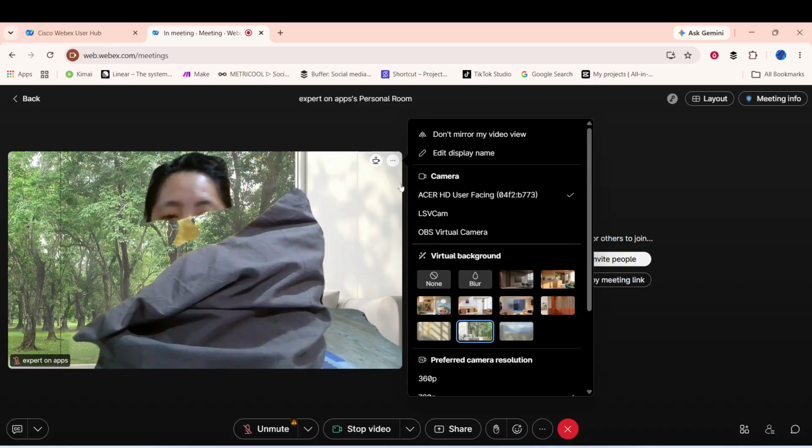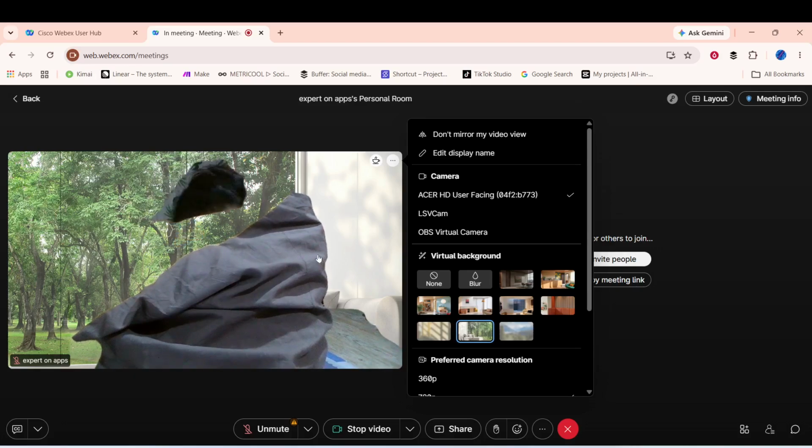Now, if it does not work right away, here's a troubleshooting tip. Check your system requirements. Webex needs a reasonably modern computer for the virtual background feature. If your machine is older or if you have poor lighting, it might struggle. Make sure you have good, even light on your face, and avoid sitting with a bright window behind you because that confuses the camera.